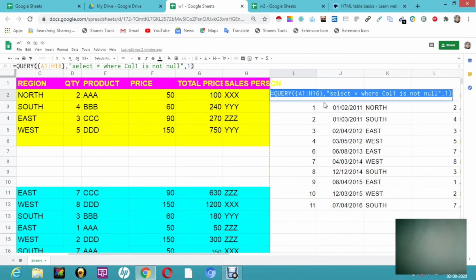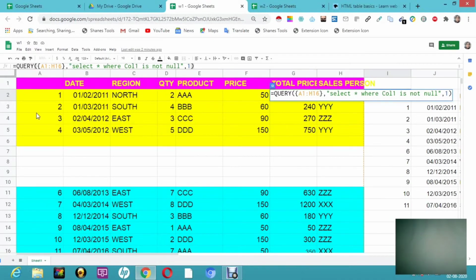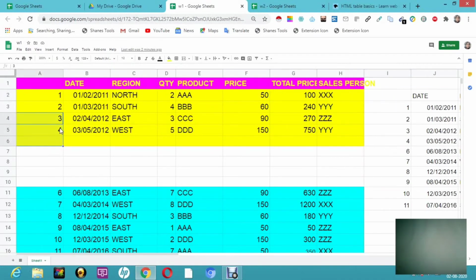So wherever you type this, the data will start listing out from there. This is about avoiding the space in between these two. For example, I'll show you if I try to delete some data. I'm going to delete this 3 and 4. So let me show you. I'm going to delete this data 3 and 4.